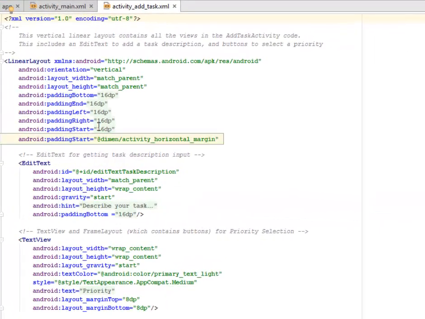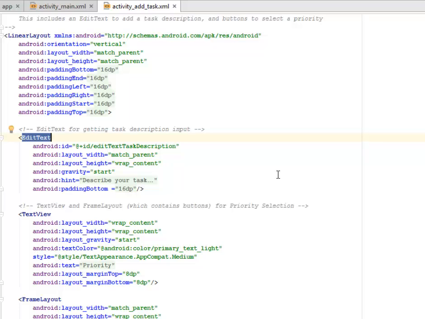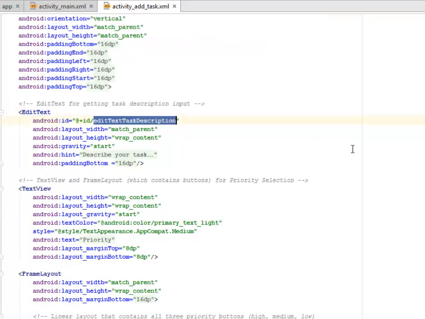This vertical linear layout contains all the views in the add tags activity code. This includes an EditText to add a text description and buttons to select a priority. We have the linear layout whereby its orientation is vertical, the layout width is match parent, and the padding bottom, left, right, start, and top are all 16 dp. We have the EditText for getting text description input, whereby we assign an ID to it called editTextDescription. The gravity is start, and the hint of this particular EditText is "describe your tags".